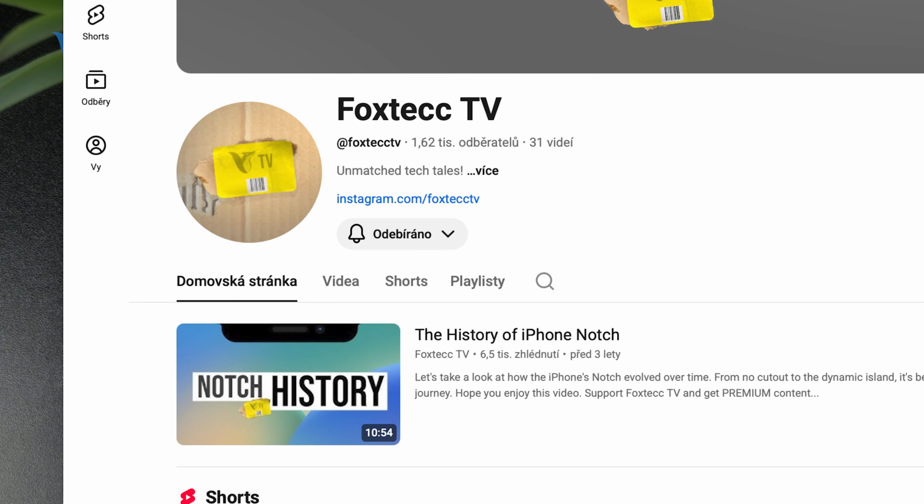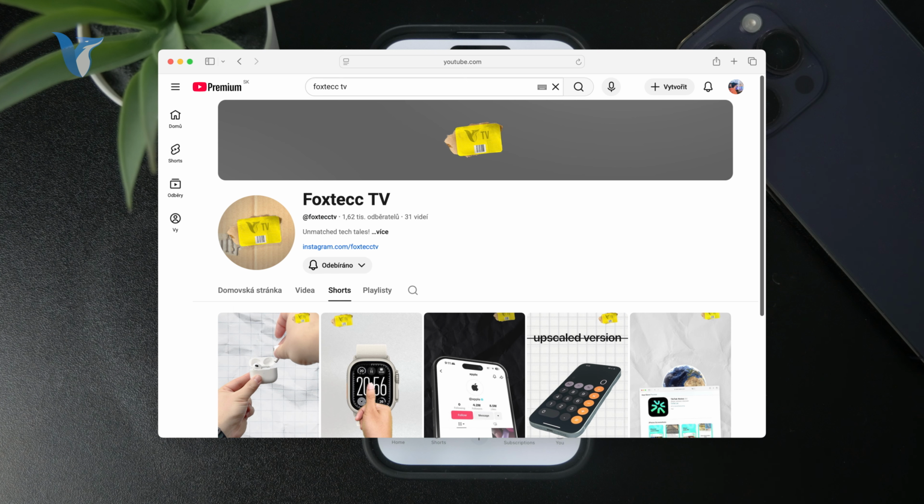It should also be separated into these different sections where you can see the videos, which are regular, and the shorts as well. And of course, the one that we are looking for is the short one. So that is how you can essentially just find it on the desktop.